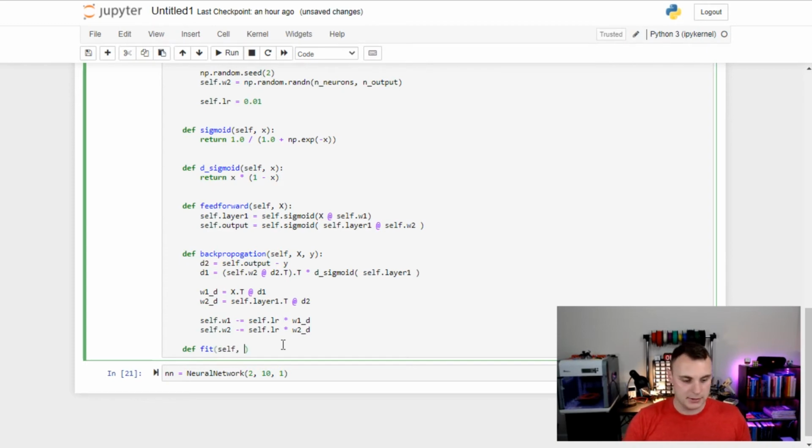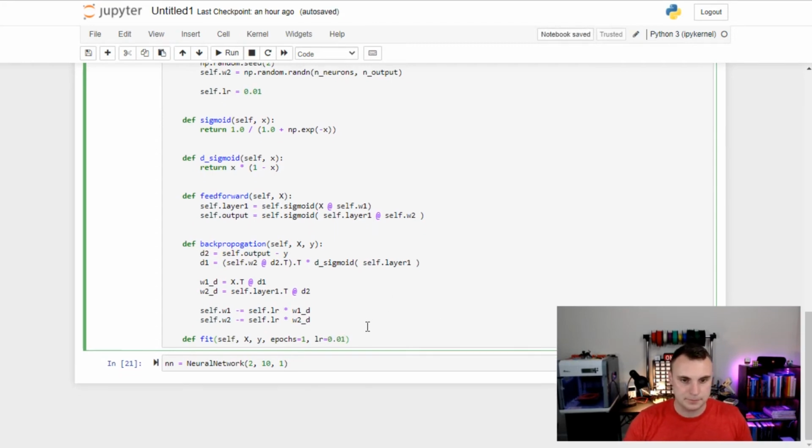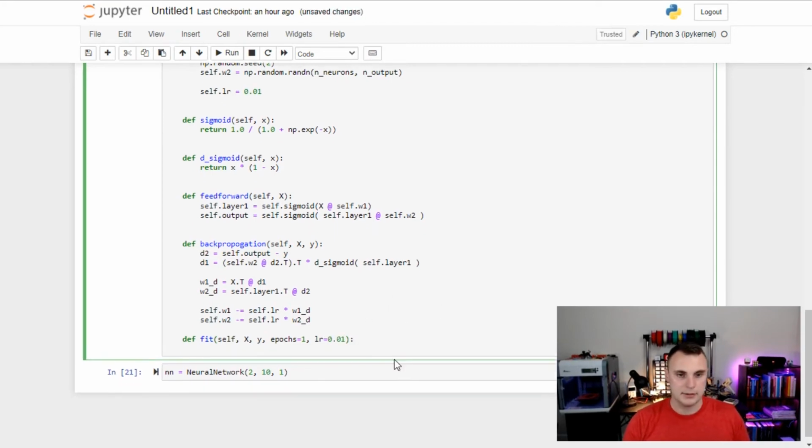What's fit looking for? Fit is looking for everything that feedforward and backpropagation is looking for. So an x value and a y value. In addition, we need to know how many epochs we're going to train for. I'm going to set the default to 1. And I'm going to allow myself to change the learning rate if I want to when I call the fit function. So I'm going to be looking for learning rate. I'm going to default that to 0.01. Okay, so the first thing I need to do is update the learning rate if I pass a new one. And that's going to be equal to LR.